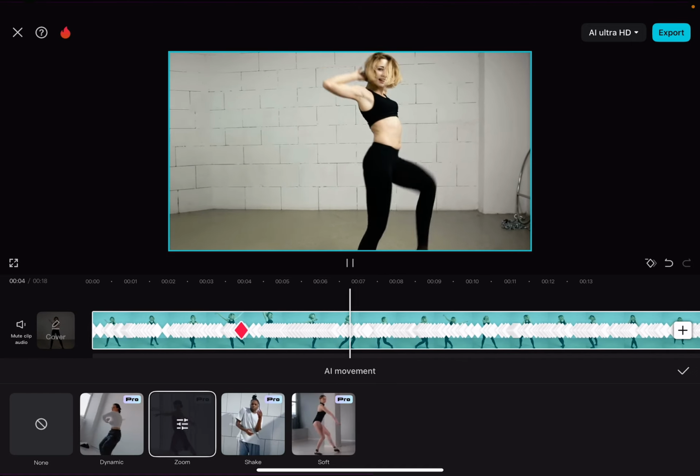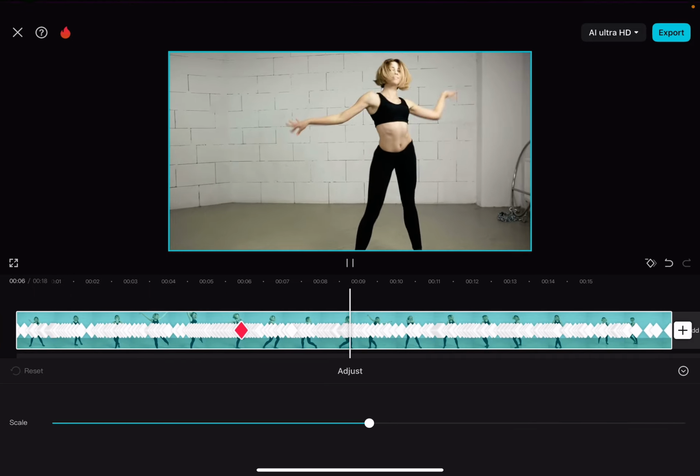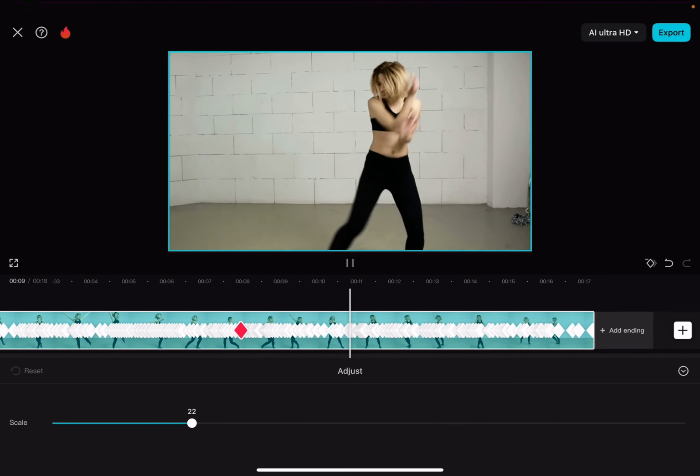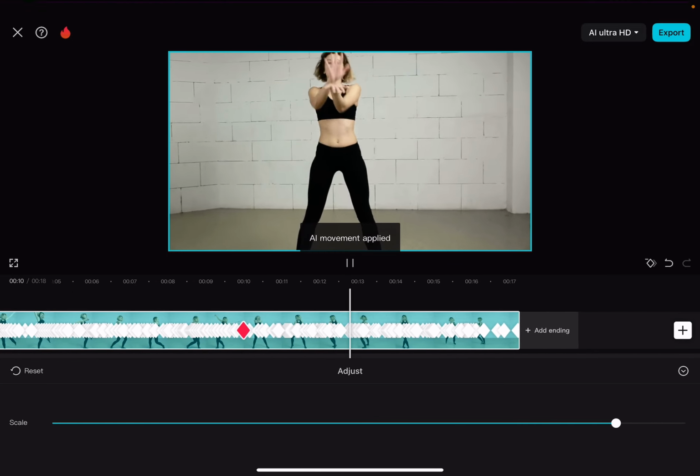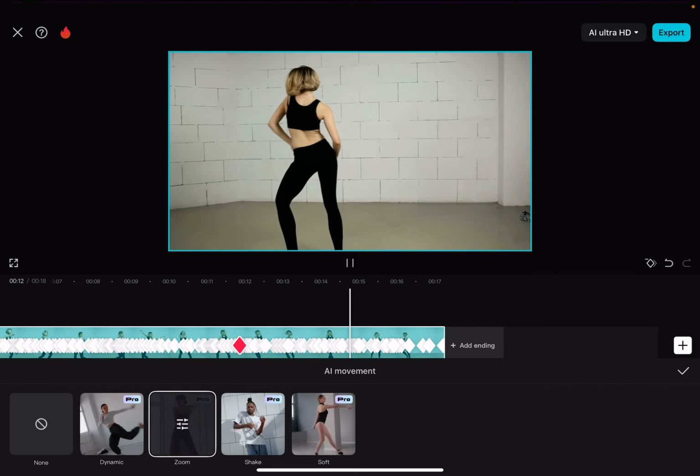Obviously, you can adjust the details by tapping on the video again, and you can adjust the scale of the zoom right here. And yeah, that's pretty much how you can use it.